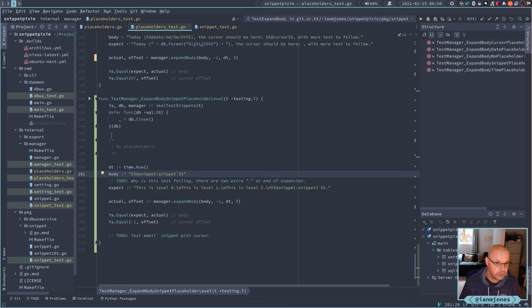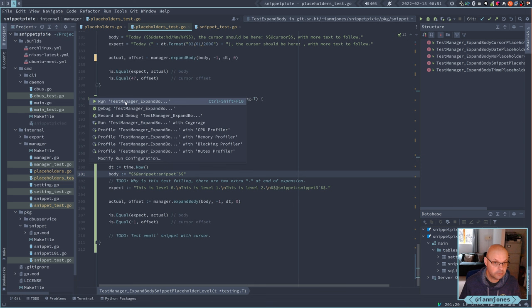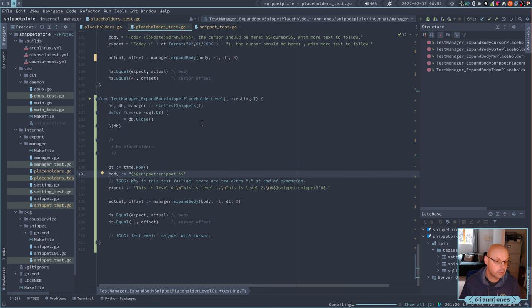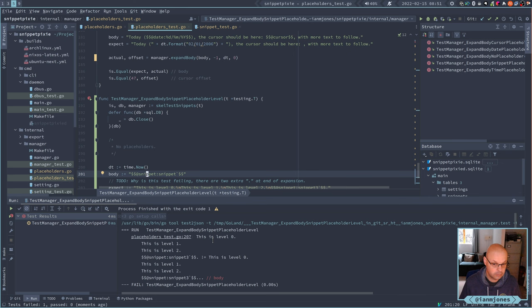But it fails. So this is what I'm expecting: level 0, a new line, this is level 1, new line, this is level 2, and then a non-expanding one on a new line, the next snippet. But when I run this test, we get these extra dot dot dots at the end of the expanded version. So I need to find out what's going on.